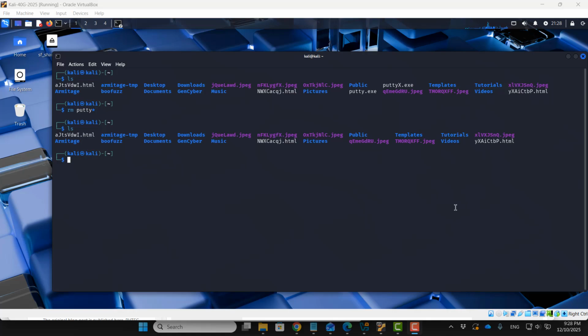Okay, so in this video demo, I'm going to demonstrate how you can use Metasploit tools to embed malware code into an executable, and then I'm going to show you how the malware works and how we can detect the malware. We are going to first use wget to download putty.exe to our Kali VM.